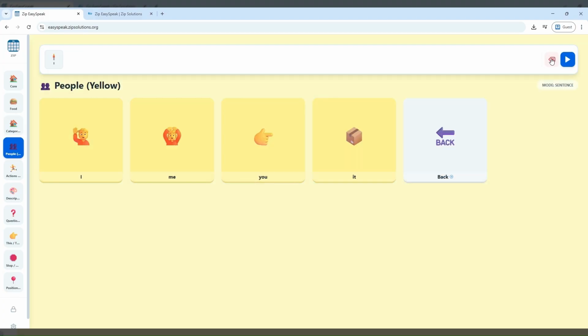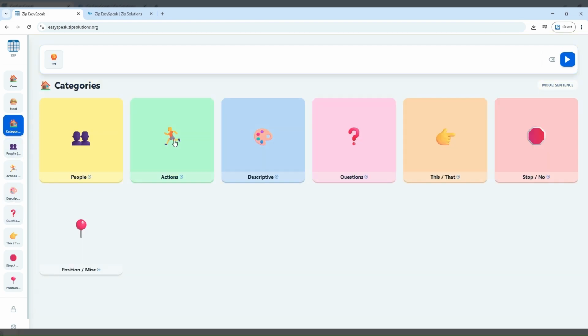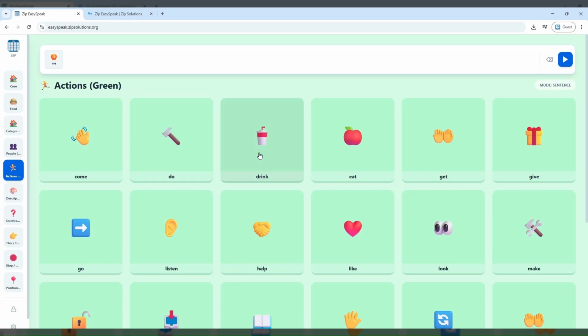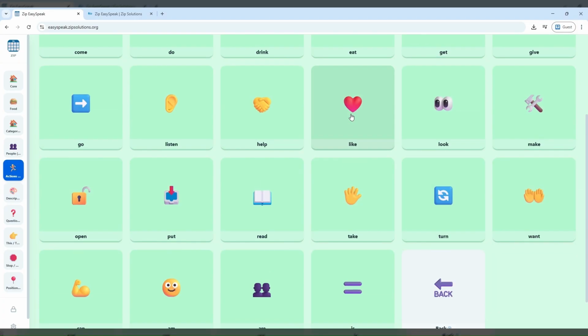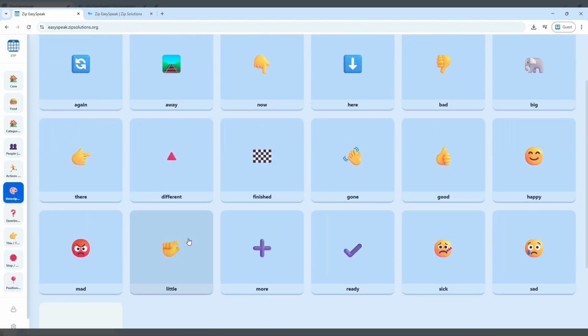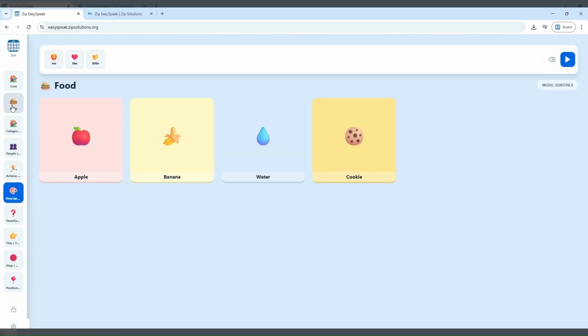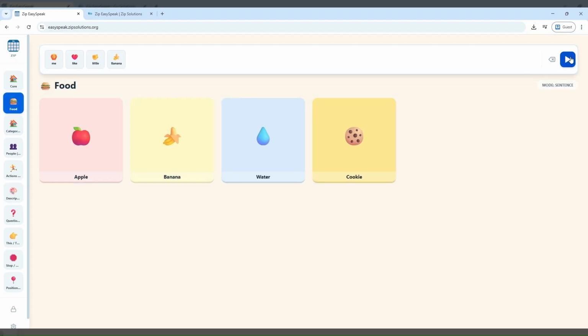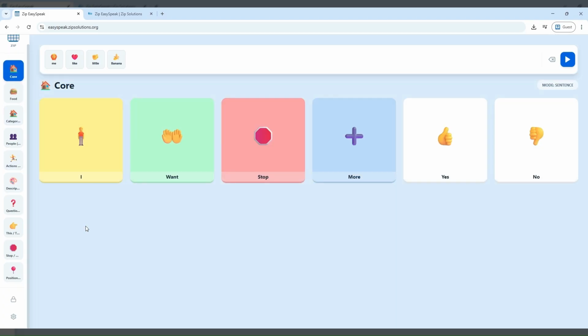So we can go me and then action. Like, and then description, little banana. Me like little banana. So this is just an example of how you can now easily add all these additional tiles or functions. So let's say in our core page, we want to add a me tile.